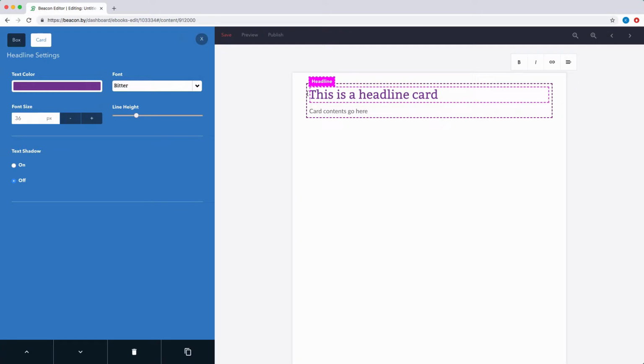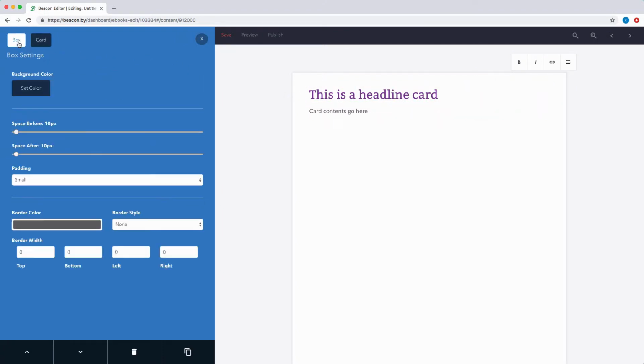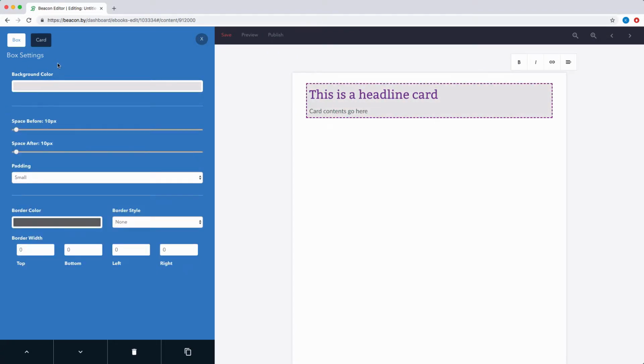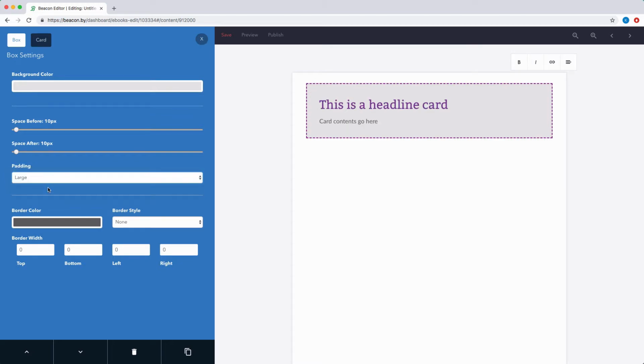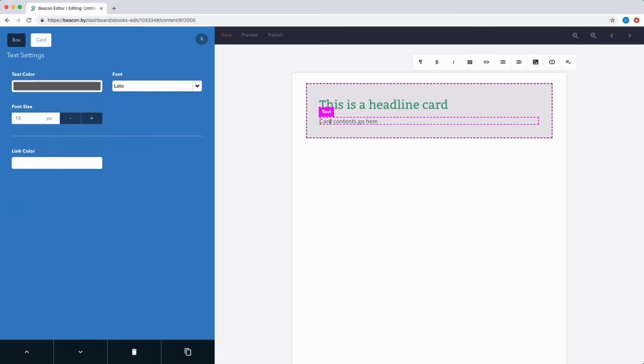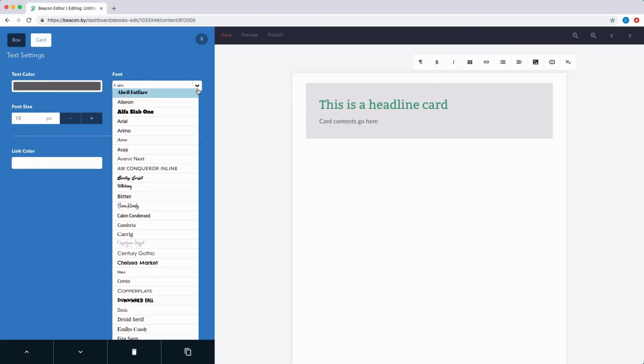So for example, if I open the box options, I can change things like the background color or increase the padding within the box. And if I switch back to the card settings, I can then change the style of that particular item. If there is more than one content card inside a container, just click directly on the one that you want to edit, and then make your adjustments from there.